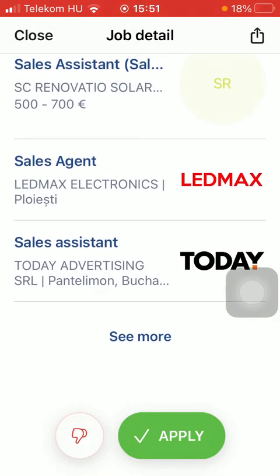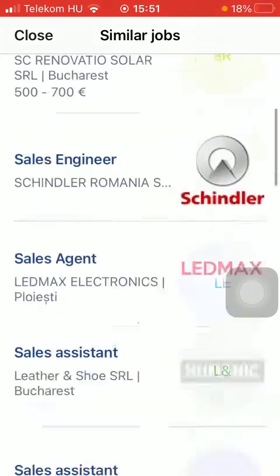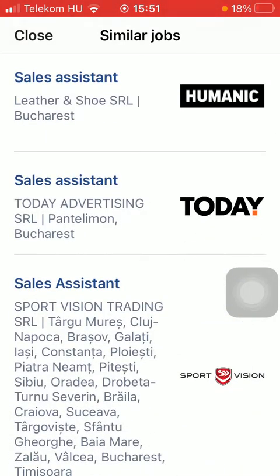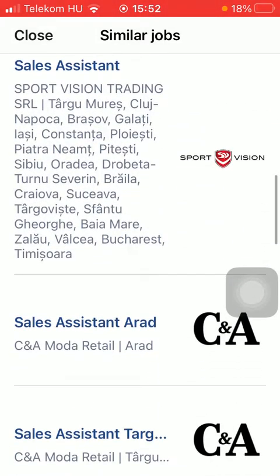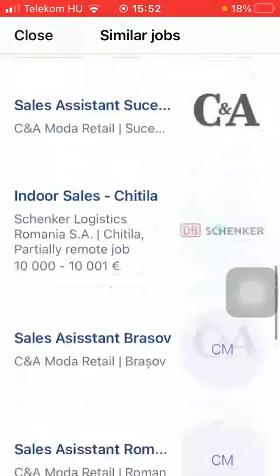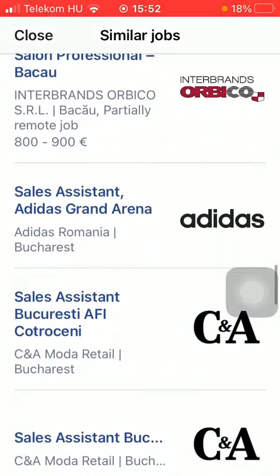You can tap on the See More icon and you will be directed to a page where you can find similar offers to the previous job offer. So you can select the one that interests you the most or that you prefer.